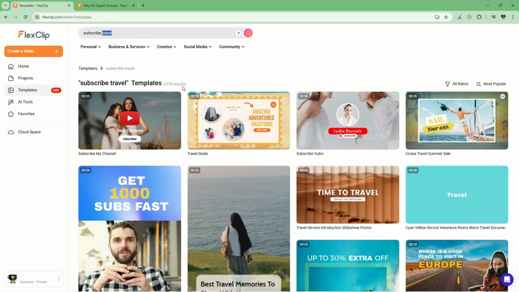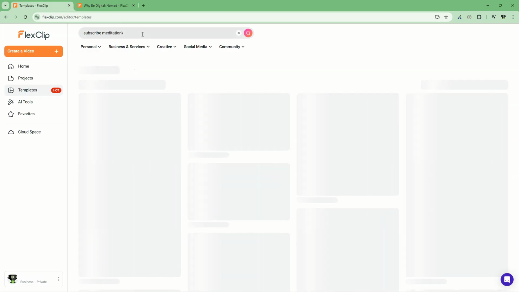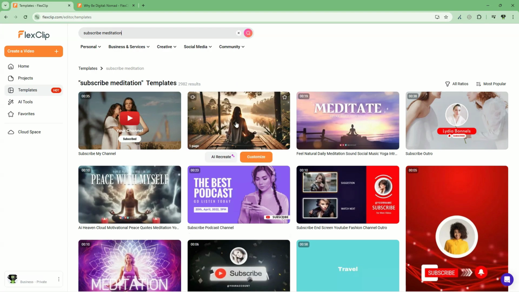So in the search bar, simply type the word subscribe. You will then see many ready-made templates that are designed specifically for YouTube channels. These templates often include animations where a subscribe button appears, or graphics that invite viewers to like and share the content. You can browse through the options and select the one that feels the most appropriate for your channel style.